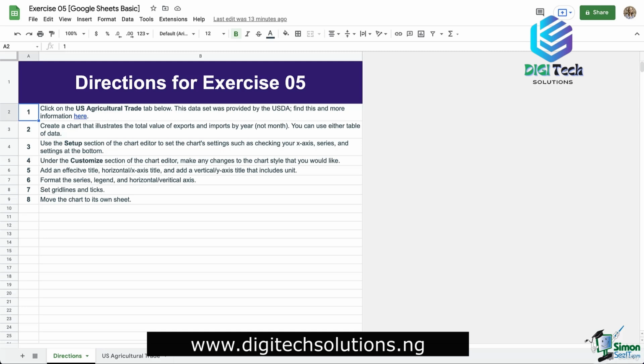Next, you'll work your way through the setup section and the customize section of the chart editor. Make sure you add effective titles and units to those titles when needed. Also make sure to add any formatting and set your grid lines and ticks. Go ahead and take some time to work on this right now. Pause the video, and when you're ready, press play to see the solution. Good luck!